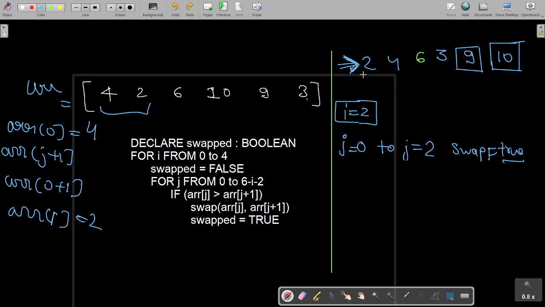Now again, when j is 0, it compares these two. It is already secured, right? It's fine. Now when j is 1, it compares these two. It does not need to swap, right? Is 4 greater than 6? Is array of j greater than array of j plus 1? No, not yet.